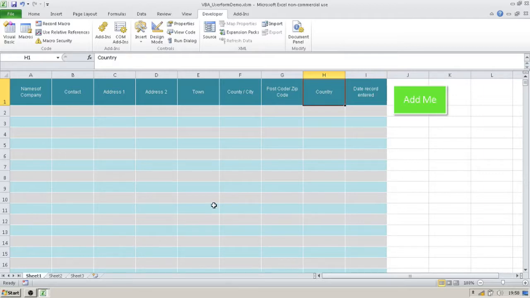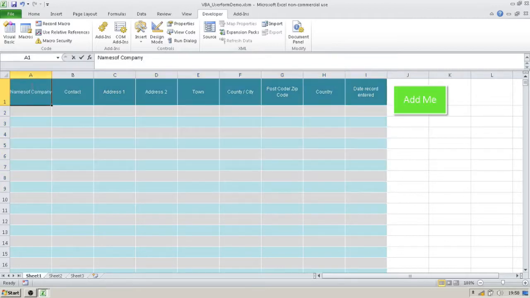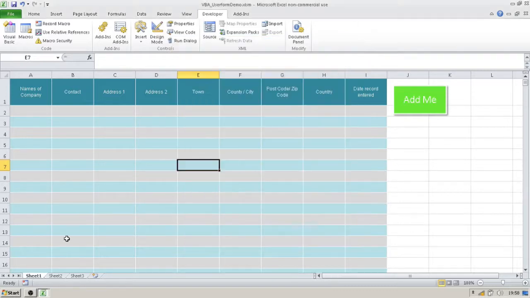Today we're going to be getting back to video number 2 where we were starting to learn a little bit about Excel VBA user forms, where we created this nice looking spreadsheet that we're going to add company details. If you remember rightly, we created a button, and pressing that button brought up a nice little user form where you had a cancel button which will cancel down the user form, a clear button, an add and close the form, and also an add and keep open button. So let's continue designing the user form.